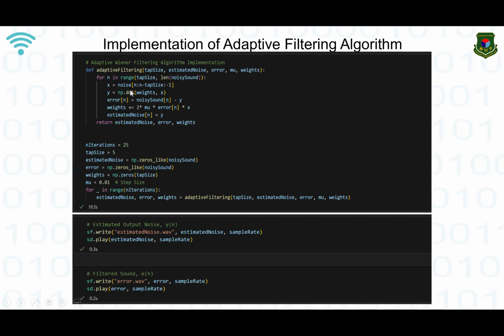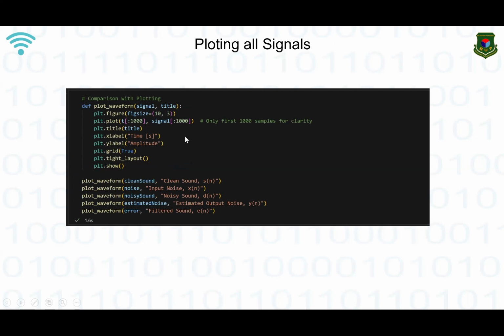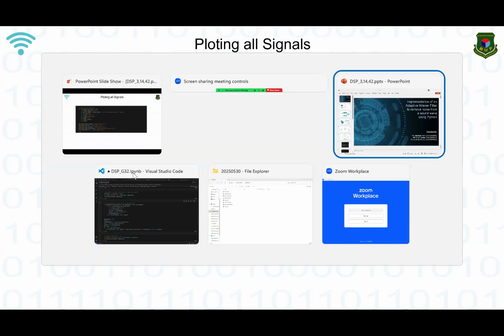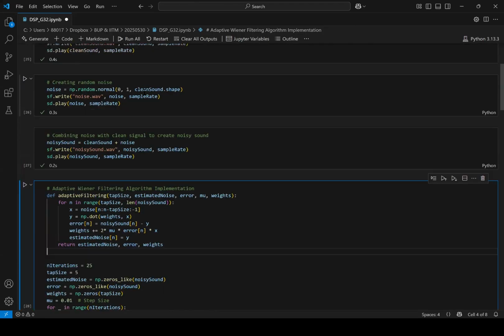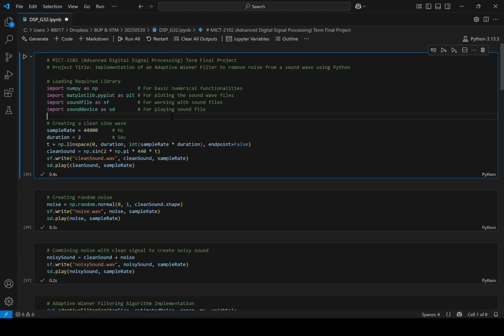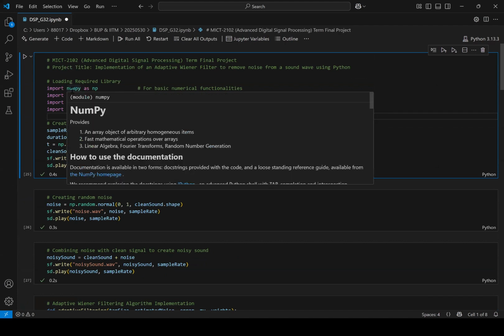After that, we have implemented the adaptive filtering algorithm. Here we use 25 iterations and a tap size equal to 5. After iteration, we get the estimated noise output, which is yn, and the filtered sound, which is en. After that, we plot all the signals. Now I am sharing the real-time implementation. Here is Visual Studio Code on my local machine. I am playing the code sequentially.